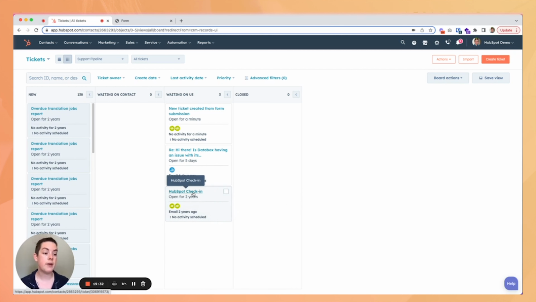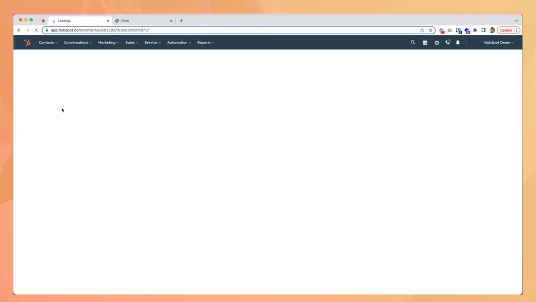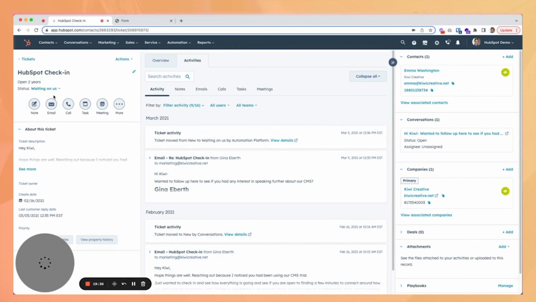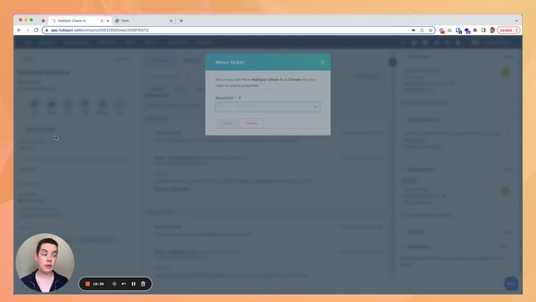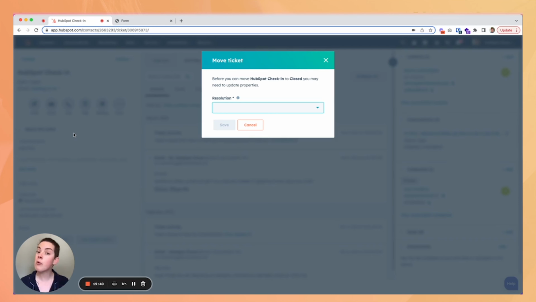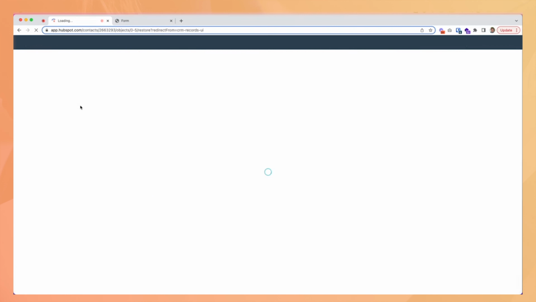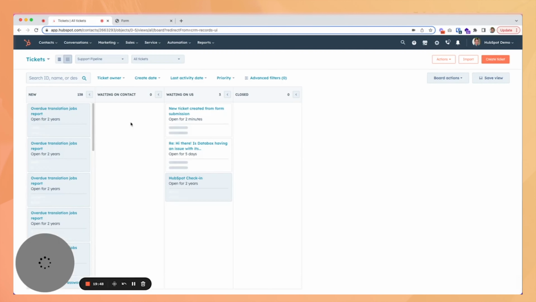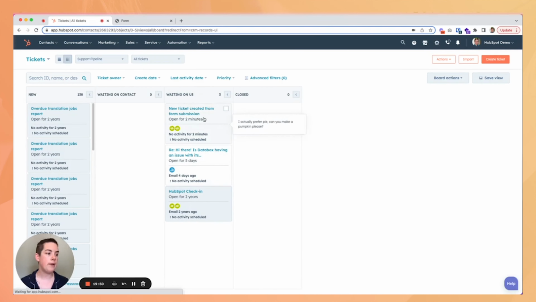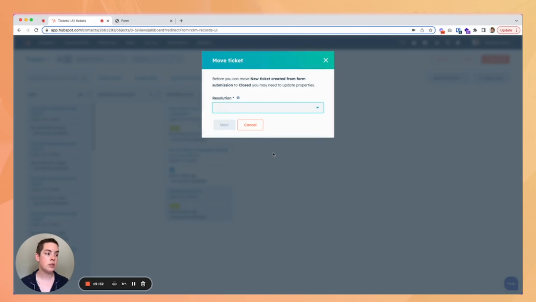A couple ways. If I go in the ticket and update that status to closed, that's one way. Oh, what do you know? Remember, we required resolution. The issue's fixed. Yep, Emma got her pumpkin pie. Of course, we can also do that from the ticket dashboard. If I grab it and drag it to closed, the same thing happens.